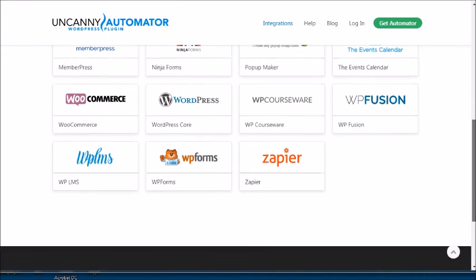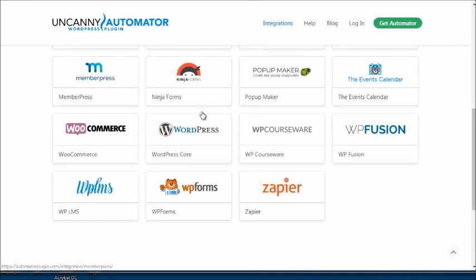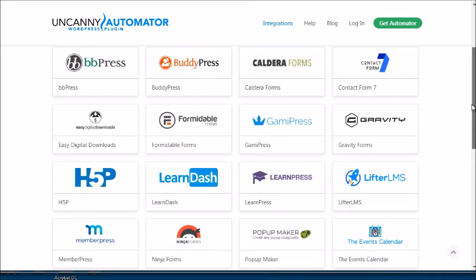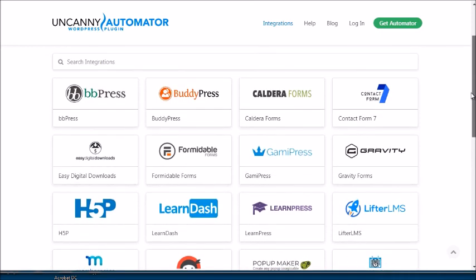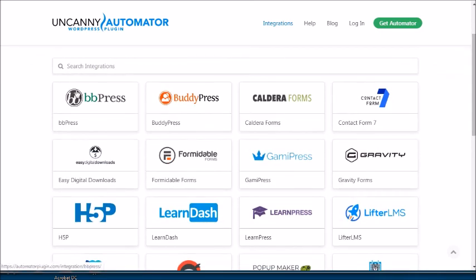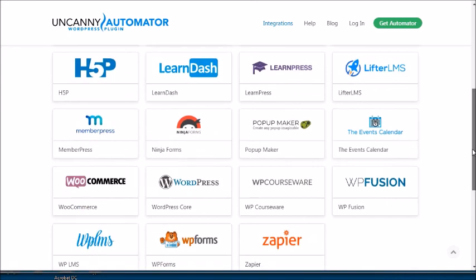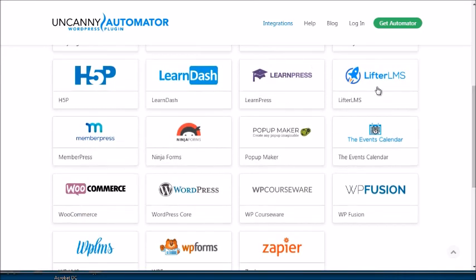And you'll actually see in a minute, MemberPress is on the list. So I showed you MemberPress in the previous video, but because it allows you to integrate with bbPress, BuddyPress, a bunch of forms, Easy Digital Downloads, GamiPress, LearnDash, so you can run courses with forms and all that. So at the end of the day, you can basically mix and match.